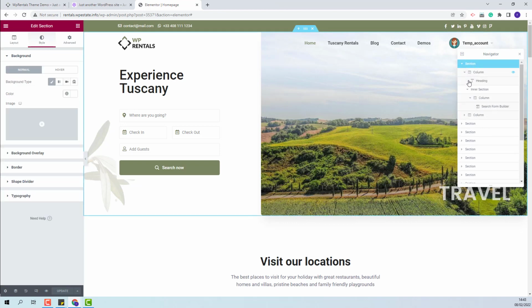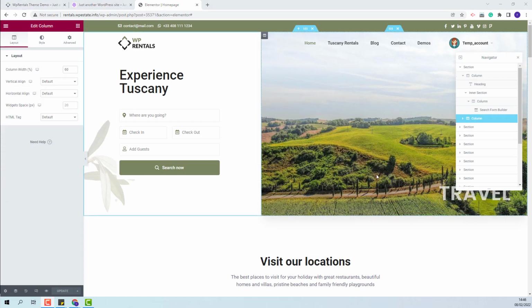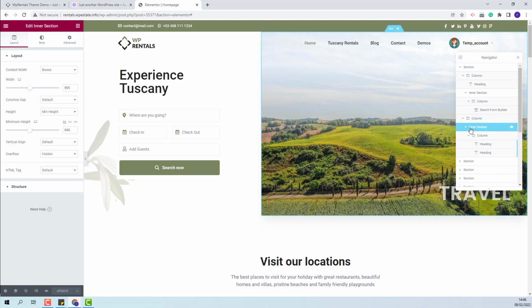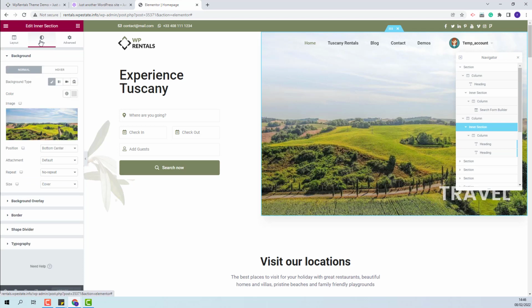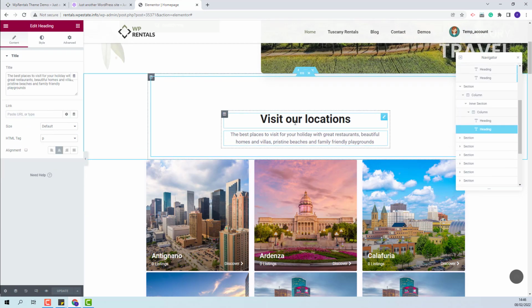It was built with two columns, one with the search form and the other with an image. The search form was created with the search form builder. Here you will be able to change fields and make other settings. In the second column you will be able to change the image and the text. The text can be changed from the heading widgets and the image can be changed from the style section of the inner section.